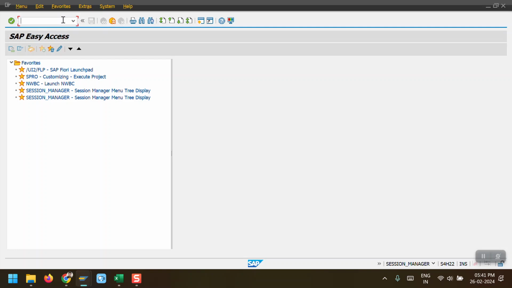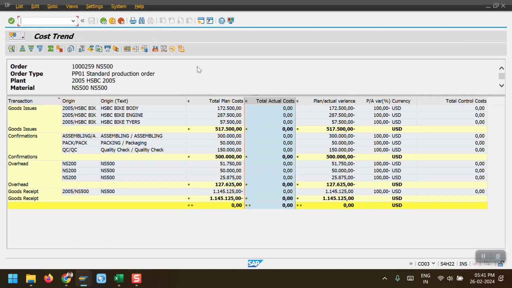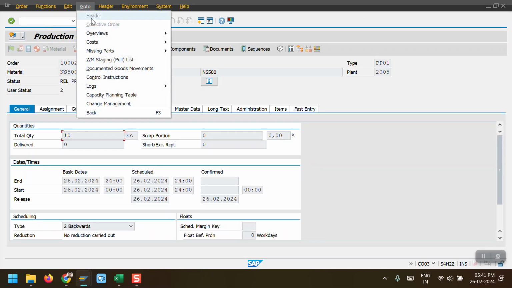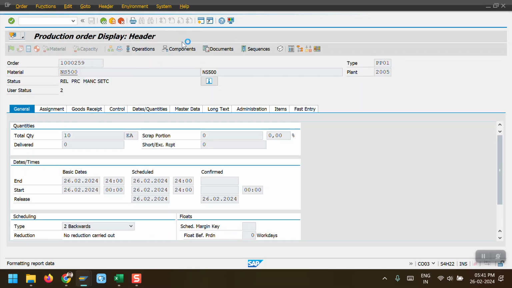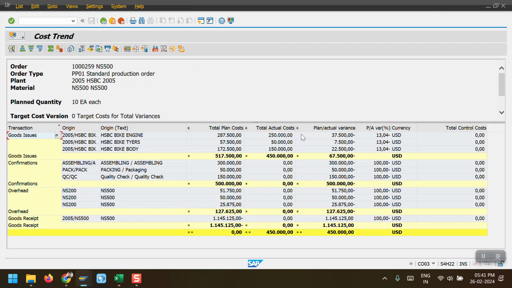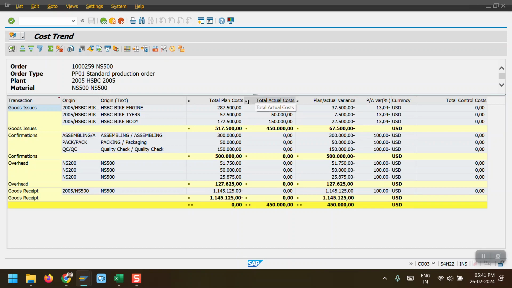So now we have to do the CO15 production confirmation. Before production confirmation, we'll check whether the amounts are updated here or not. Going one step back and again costing analysis. So we can see here our planned cost is 5,17,500. The actual cost which has taken place is 4,50,000 only. So now this is my variance.